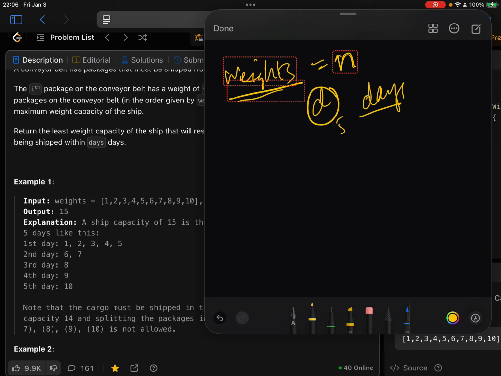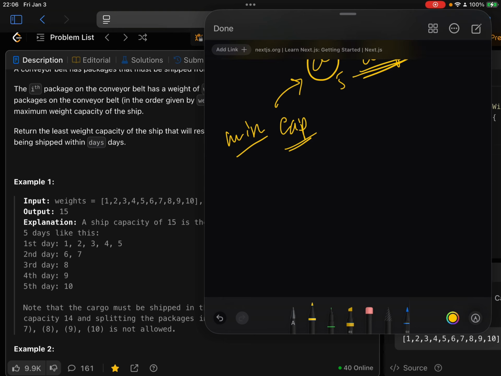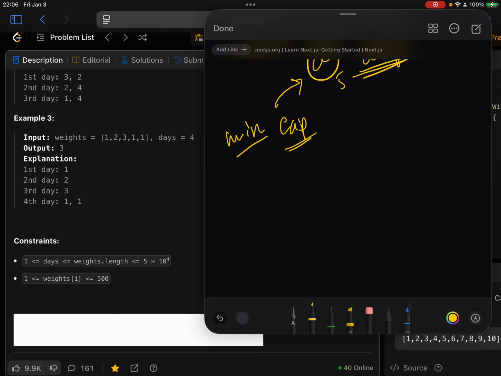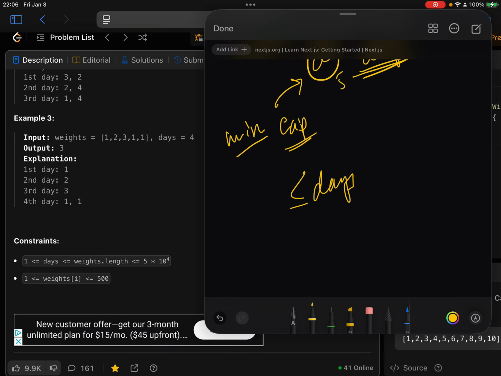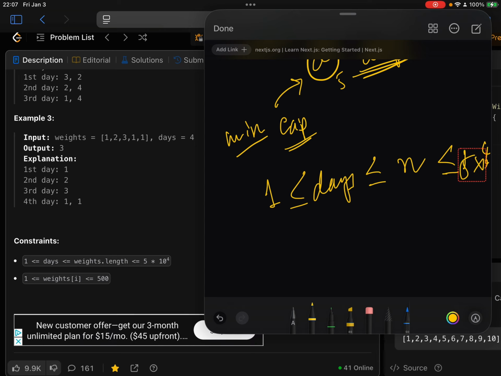Now we are trying to search for the capacity. Capacity is something we are looking for, and we're trying to find the minimum capacity that lets you satisfy this condition that you can ship within D days. And for this search for the capacity, you can observe the range. So if you look at the left side, the number of days is between 1 and n, and this is again less than 5 times 10 to the power 4. So this is the range.